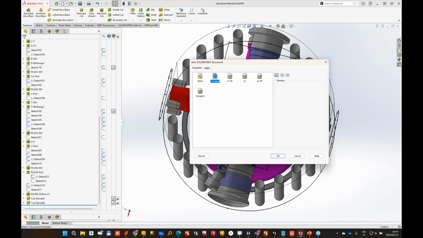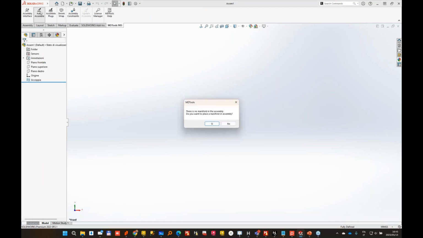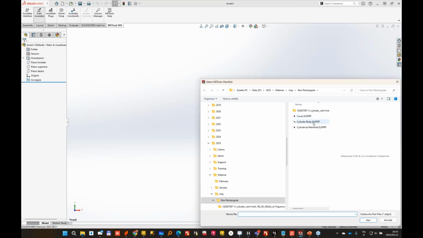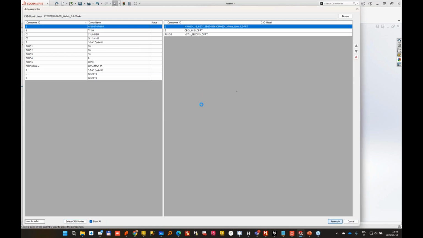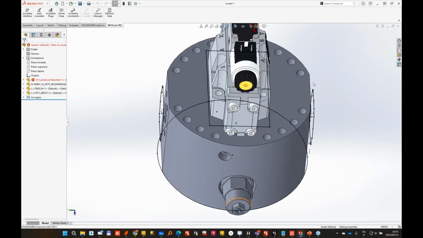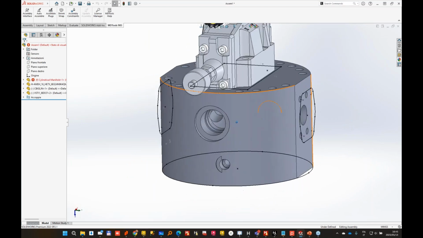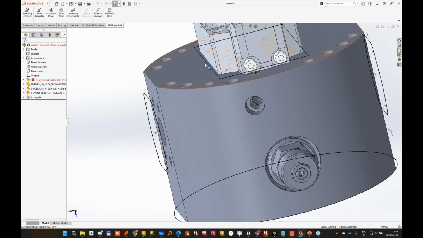So I can make a new assembly. I can do an automatic assembly since I have the schematic. I can do the automatic assembly for my cylinder block. This will bring in valves and plugs. So here we can see the valves and plugs. Let me do assemble plugs. They should come.